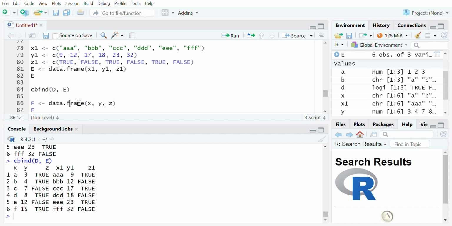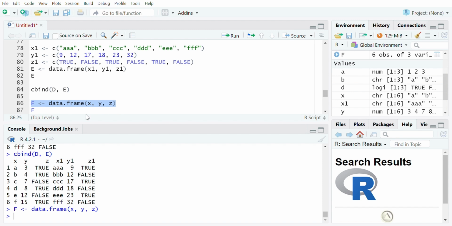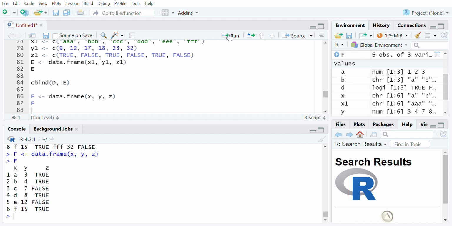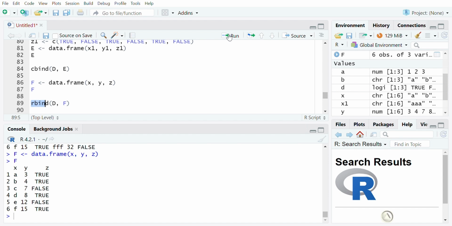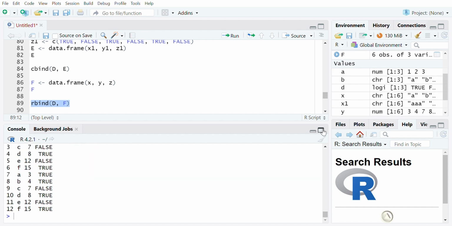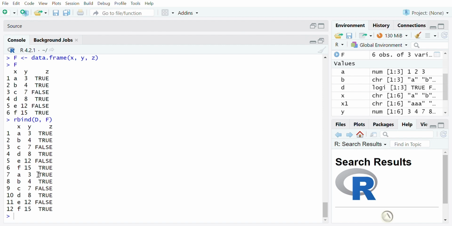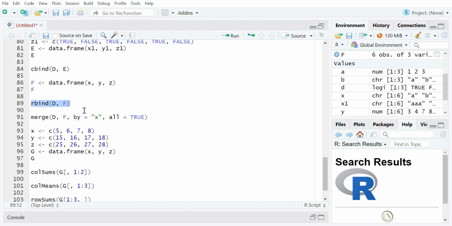Now I am creating another data frame F which is similar to D. So that is, it is a data frame of X, Y and Z. So F is same as D. Okay. So D has 6 rows and F has 6 rows, I'm going to row bind D and F. That is, now I'm going to combine the rows of the data frames D and F. If I'm giving R bind of D comma F, it is going to return me 12 rows. See here, you can see the 12 rows of both D and F combined together. So this is how the R bind function works.